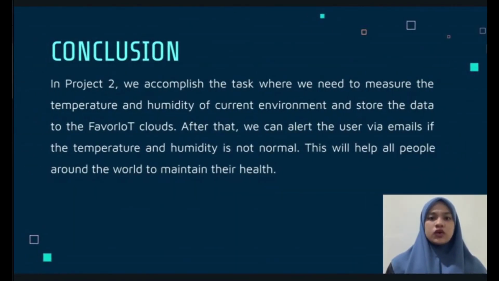In conclusion, we accomplished the task where we needed to measure the temperature and humidity of the current environment and store the data to the stable IoT cloud. Wi-Fi is connected to the network to provide a convenient way to monitor the current environment. After that, rules are set to notify the user by email if the temperature and humidity rise or fall above or below the normal levels. Therefore, this process can be applied in real life to assist people with sensitive skin or low temperature and humidity tolerance in taking care of their health.